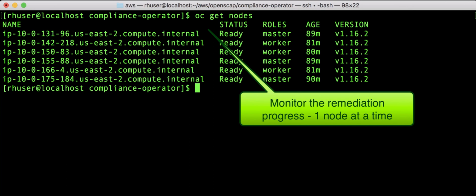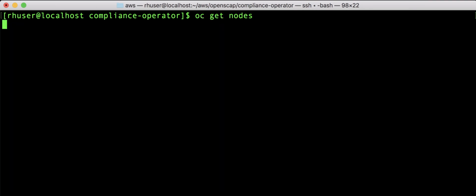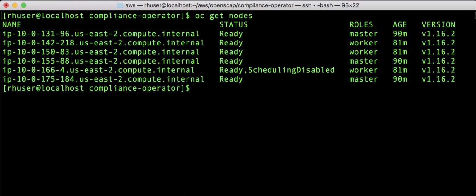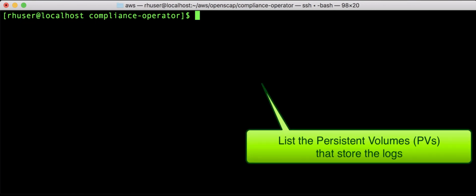So from there, we can do an OC get nodes, and it'll show you that one node at a time is actually being remediated, and each node that's being remediated will be rebooted. So a quick review of OpenScap logging.